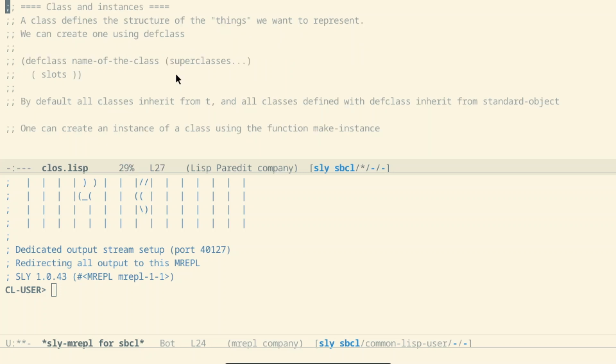A class defines the state, that is, defines the structure of the things we want to represent. We can create one using defclass. For example, we want to create a class that represents a coordinate on a 2D plane. It doesn't have superclasses, but by default all classes inherit from T, and all classes defined with defclass inherit from standard-object. There are a couple of built-in classes that in general are not subclasses of standard-object. For example, the ones that represent Common Lisp types, like integer, real, complex, character, and so on.